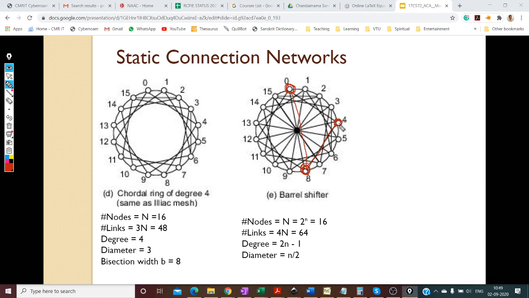Then from 4, between these three, 4 to 5, so now you see you can reach any node in log n steps, correct? So that's the idea.